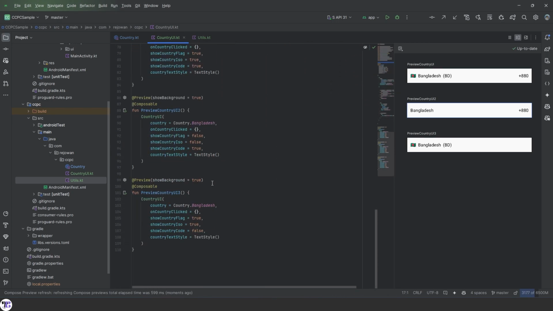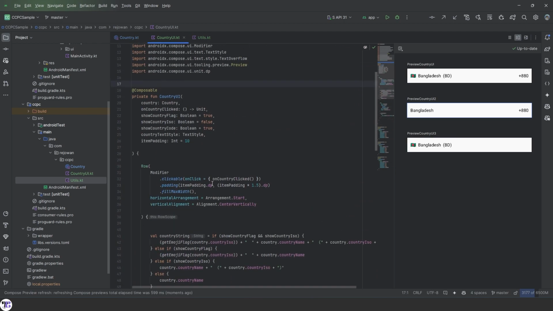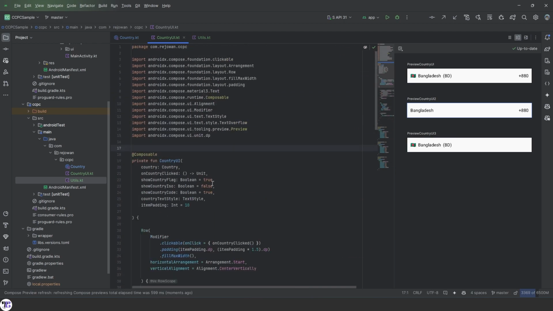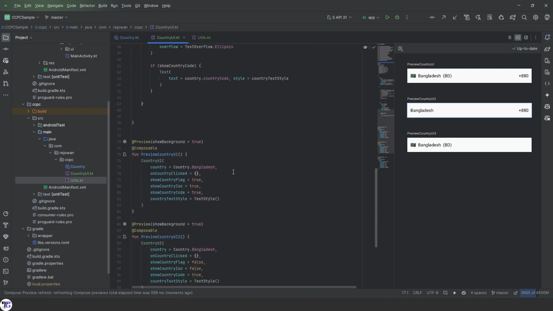So this is our single country UI in the Composable. In the upcoming videos, we're going to create the next part step by step, and we're going to finish the library. Don't worry if you don't get all of the code properly.